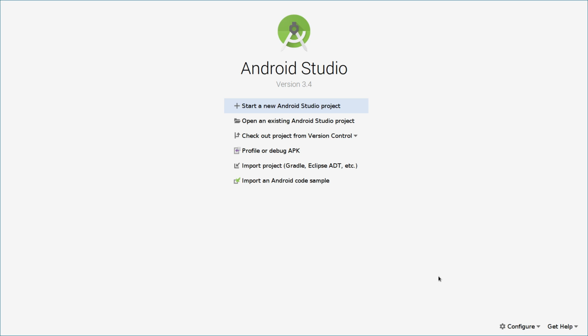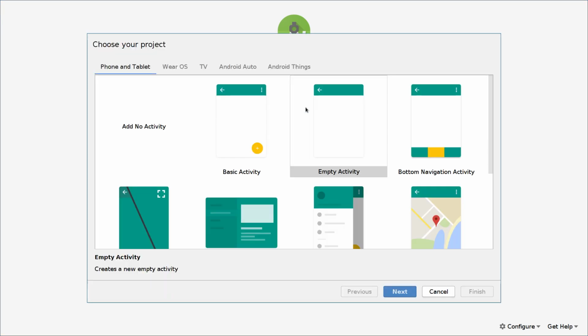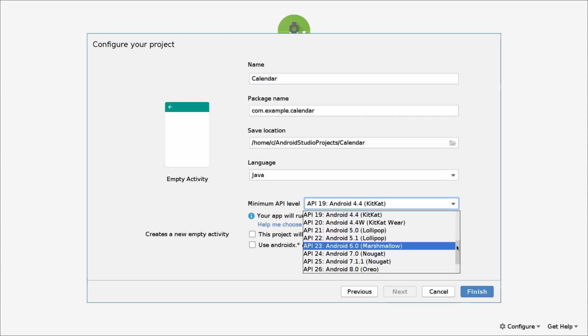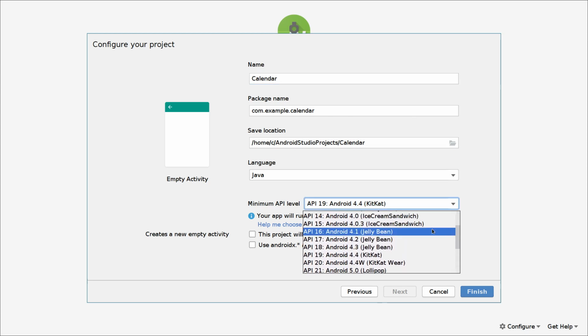So first we will open our Android Studio IDE and then we will click on Start a new Android Studio project. We will click on Empty Activity, then on Next, and we will change the application name to calendar. Okay, make sure the selected language is Java, and the minimum API level we can go as low as 14, I think. Of course we can change these later, right?